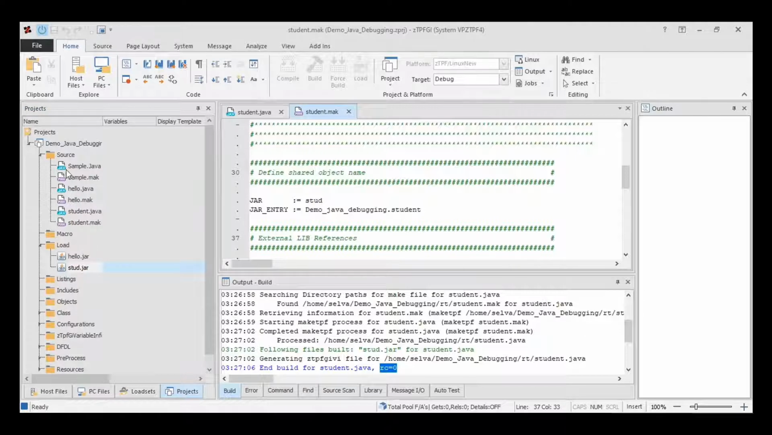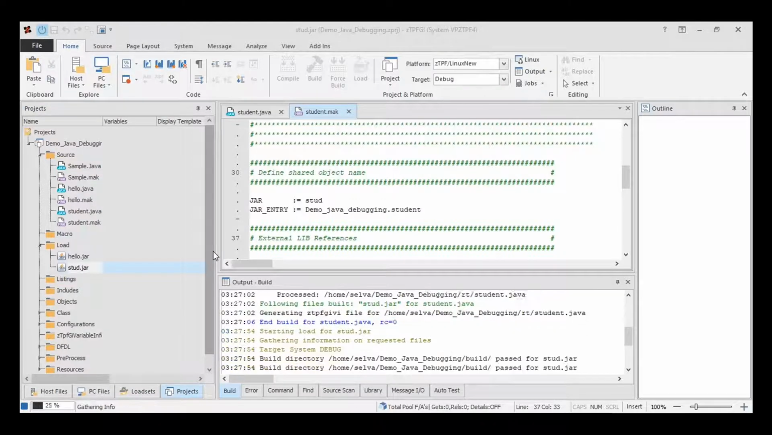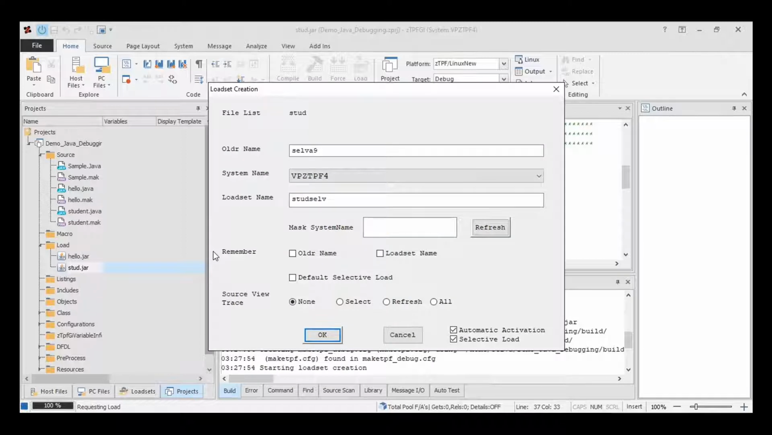Now let's load the jar file to the TPF system. As with building, you can do this from the home tab on the ribbon menu, or you can right-click on the segment, or you can right-click on the jar file itself and select Load from the pop-up menu. When the Load Set Creation dialog appears, you can select whether to load selectively or system-wide, and whether or not to automatically activate the load set once it's been loaded to the system.